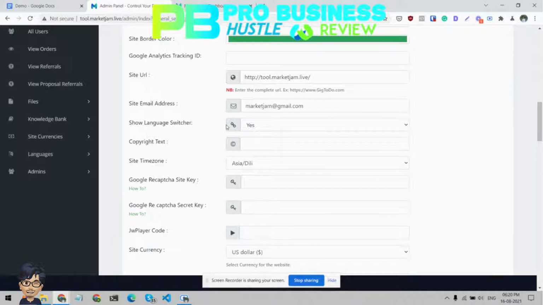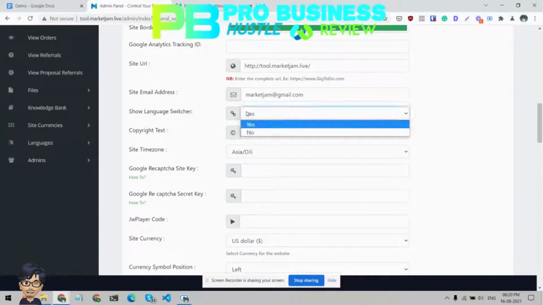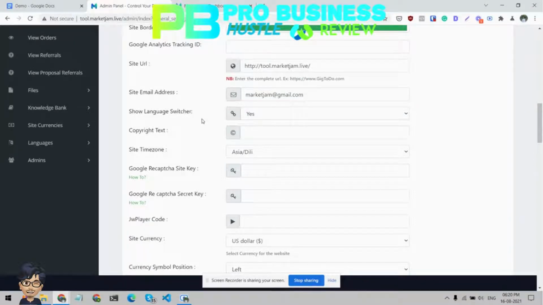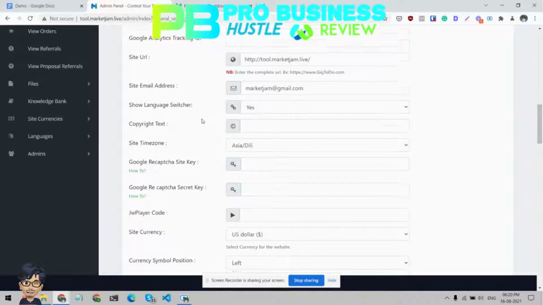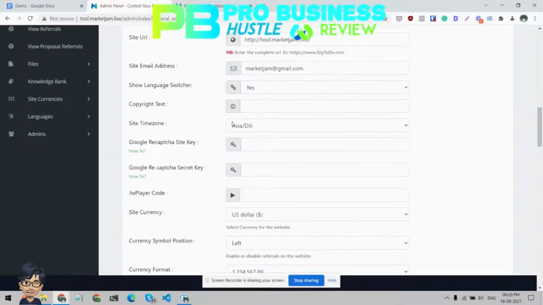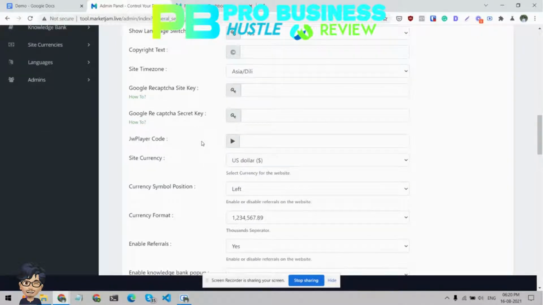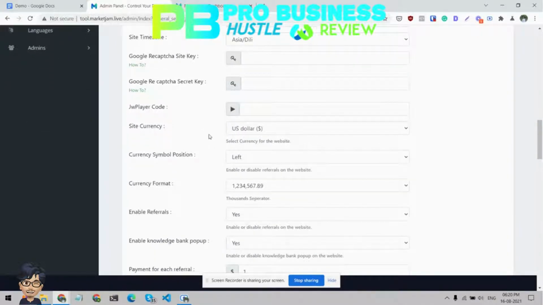You can set that up, and if you want, you can show a language switcher in case somebody is from another country and doesn't know English, they can switch language. Then the copyright text, and the site time zone. You can set a time zone, currently I'm in India, Delhi, so I have it set like this. You can add reCAPTCHA so you won't get any bots who sign up for your marketplace, and I suggest doing it. And site currency, currently I have it in US dollars.